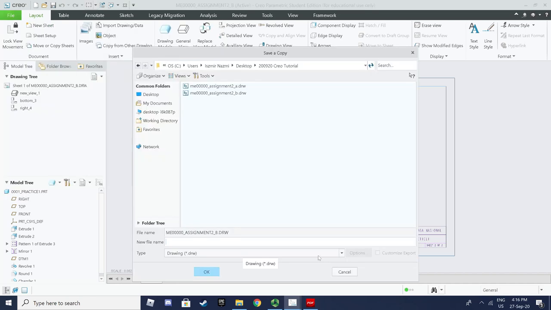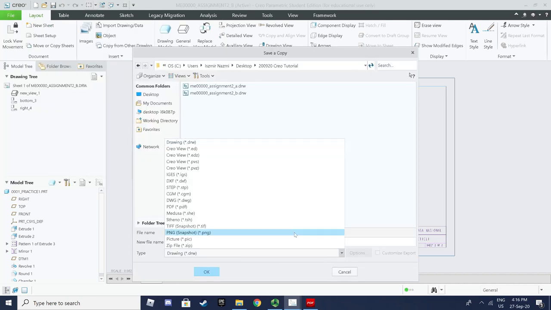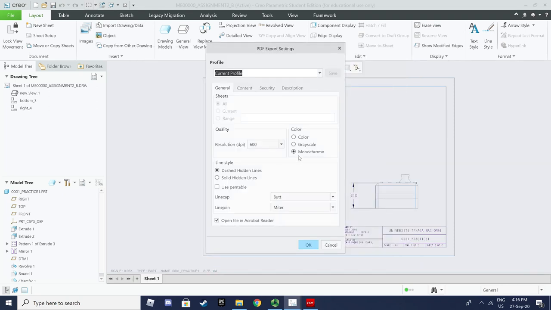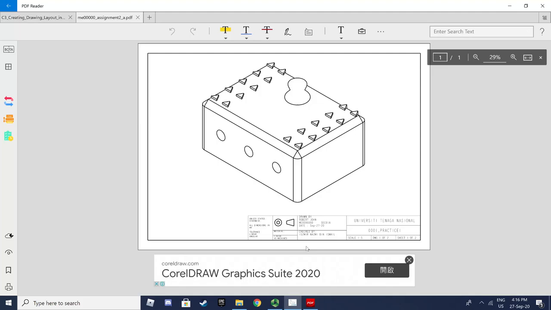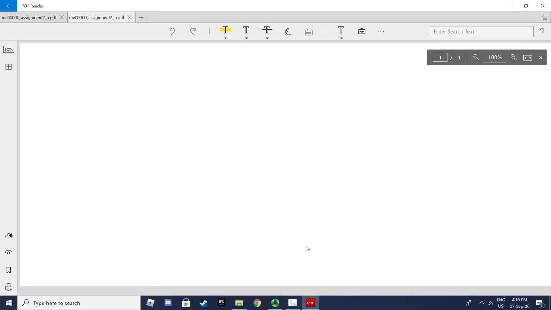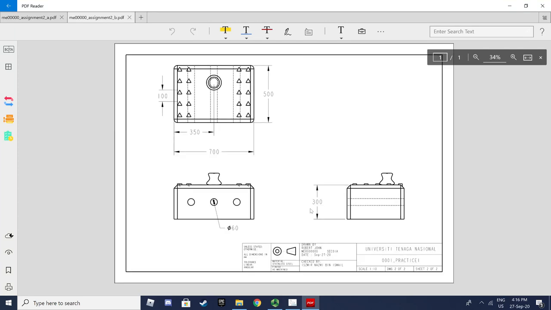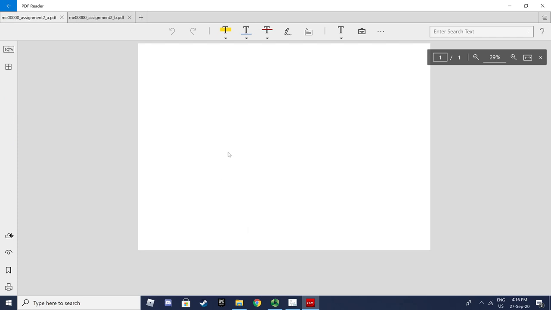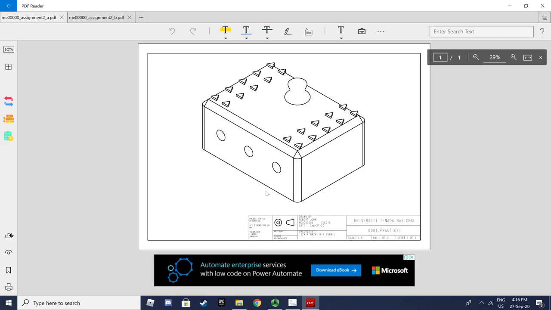Okay, so this one, change to PDF. Again, the highest resolution and monochrome, and click OK. Right, so you have these two submissions here. This is submission B, the multi-view, also with the hidden lines here, so that we can see there are hidden features. And then the isometric has no hidden lines. Okay, so this is the isometric. Make sure that you change the position to isometric.